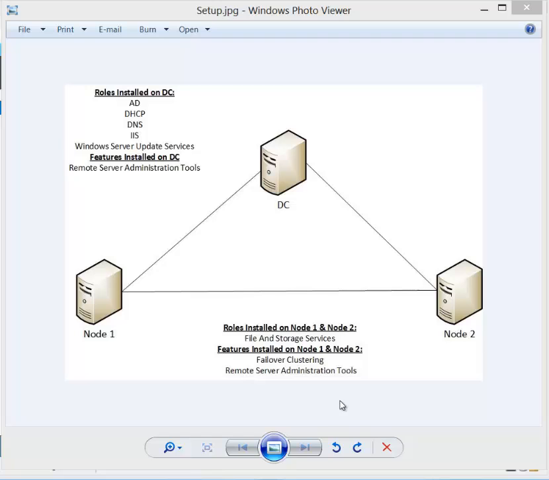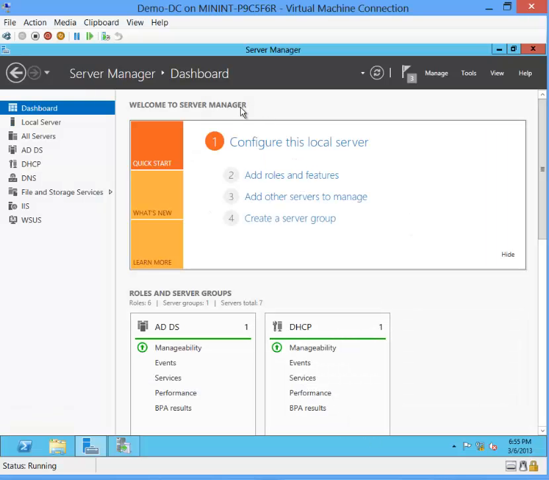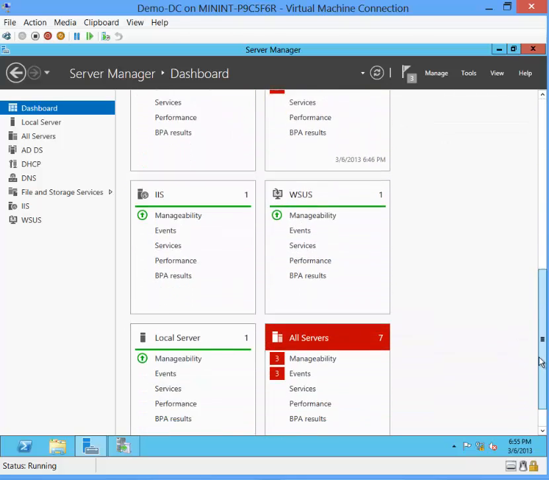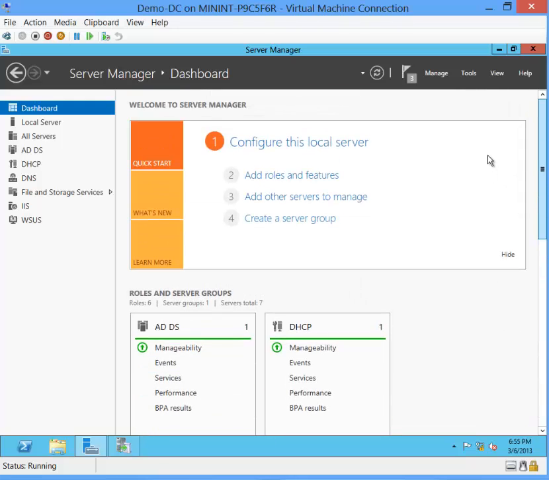Now, let's jump to the domain controller. The first thing that I'd like to do is to welcome everybody to the new Server Manager dashboard, which is found in Server 2012. This is definitely a great area because it centralizes all of the information that you need about the server and the environment. The first thing that we're going to do is to add the Cluster-Aware Updating role from the domain controller.